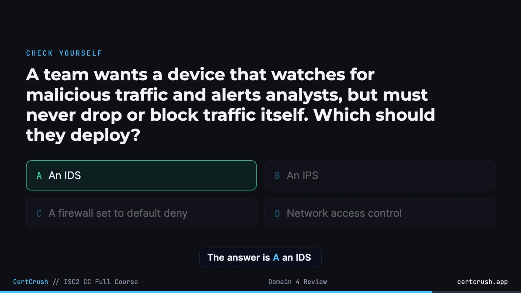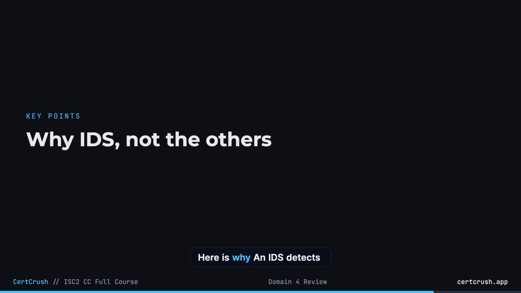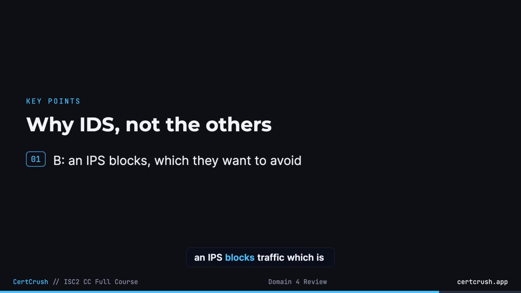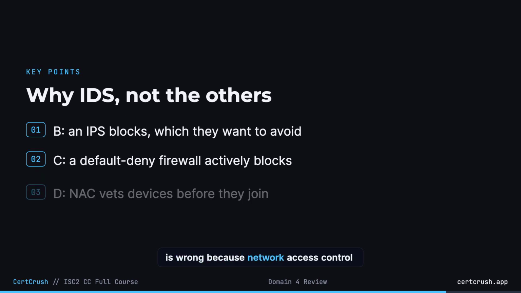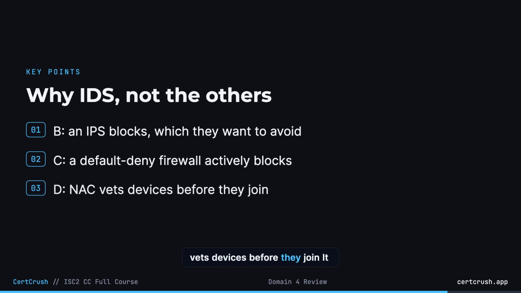Ready. The answer is A, an IDS. Here is why. An IDS detects and alerts only, which is exactly the passive, non-blocking behavior they asked for. B is wrong because an IPS blocks traffic, which is precisely what they want to avoid. C is wrong because a default deny firewall actively blocks and does not analyze for attack patterns. D is wrong because network access control vets devices before they join. It is not a traffic alerting monitor. Remember, the IDS is a smoke alarm. The IPS is a sprinkler.